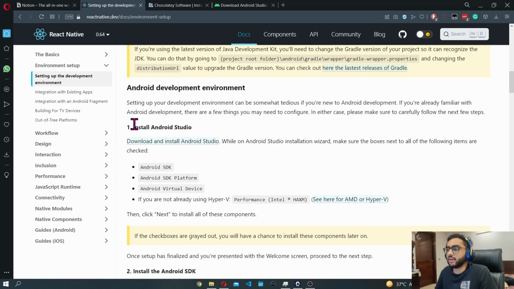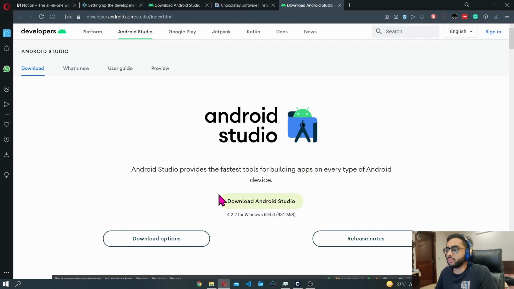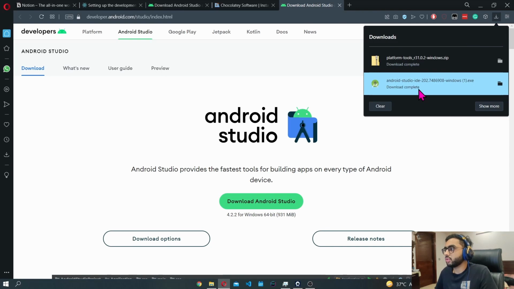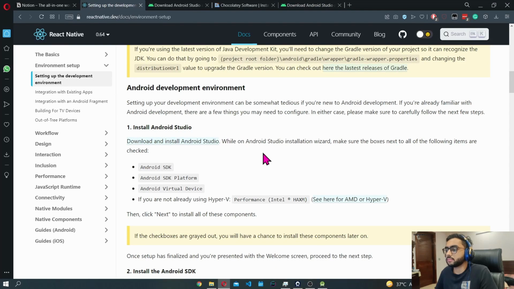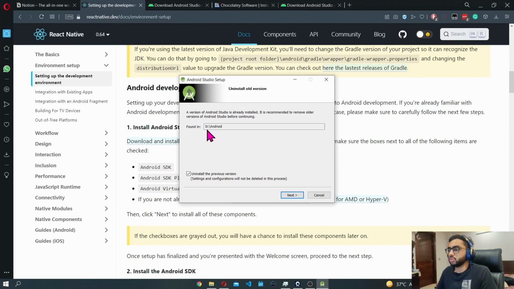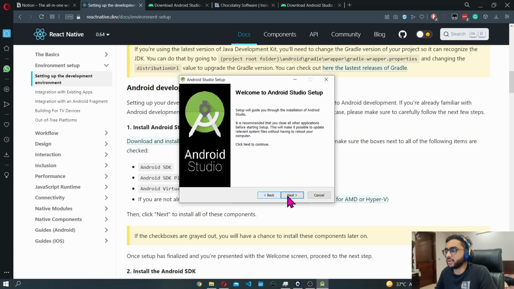Next we have to install Android Studio. So just go to this link, and then you have to install Android Studio from here. I've already installed it, so I will just open this. I am installing Android Studio in this location. It is already installed there, so it is asking me to uninstall the previous version. I will just say no because I don't want to uninstall that right now.